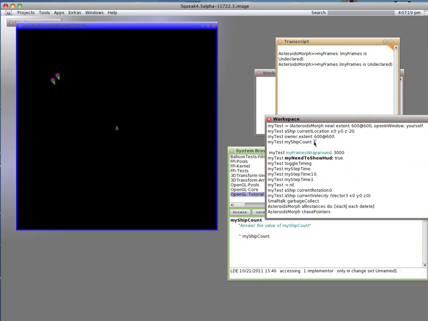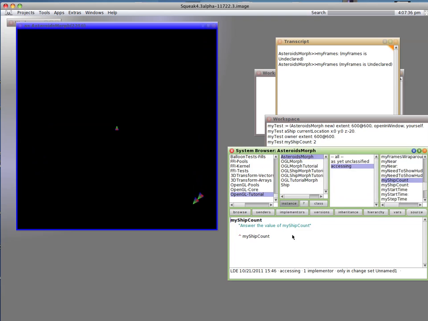I'm going to say my ship count equals 2. And it hasn't set them. So why is that? Because I haven't done anything in a ship render.